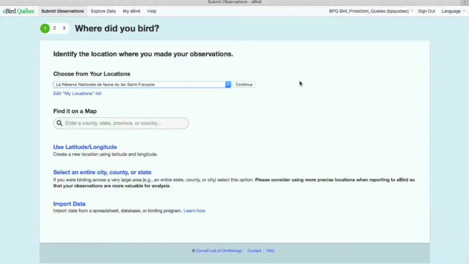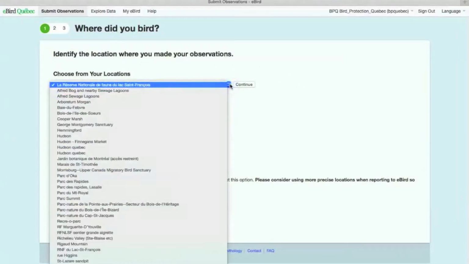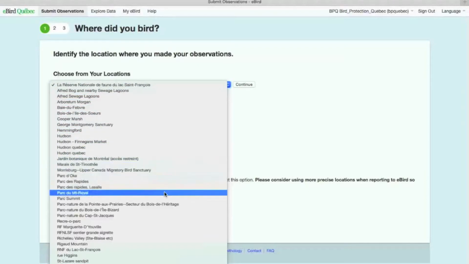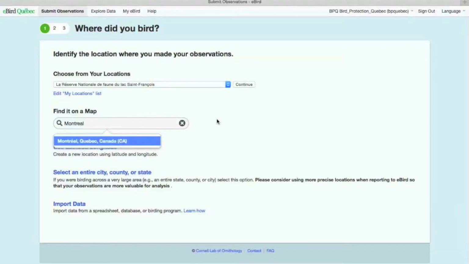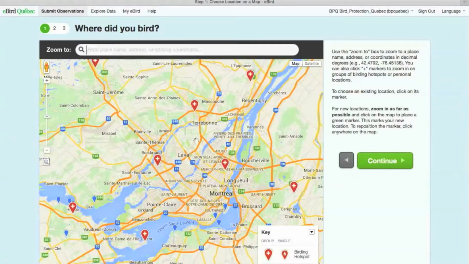As you work with eBird, you'll gradually build up a list of personal locations. There's a drop-down list here, and you can just pick one of those. That's the easy way to do it. But the first time you go out, the first time you go to a place, you haven't got anything in your personal locations list, so they suggest that you find it on a map, and that's far and away the easiest. So we're in the Montreal area. Let's type in Montreal to focus the map and hit enter, and here we are.